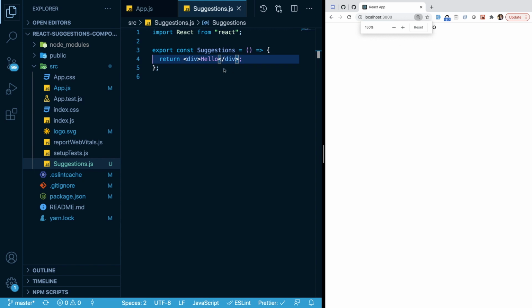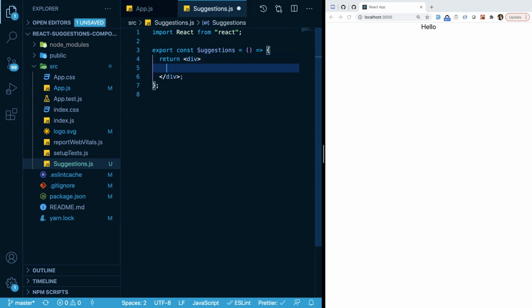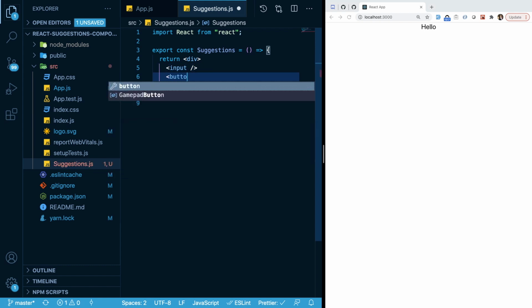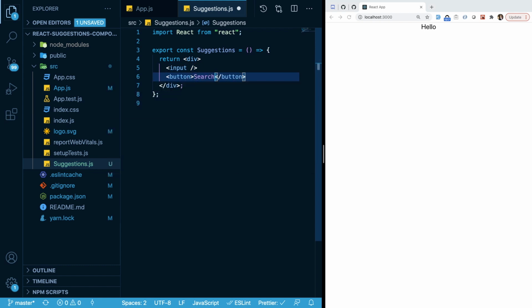So at this point, let's just think about what a suggestions component is. It's basically an input box, a button that you can search with, and then finally a div that shows all the suggestions that you can click on. Let's go ahead and try to build that out. So I'm going to first build an input box. I'm going to build a button that has search as some text, and then I'm going to make a div with the class name of suggestions.